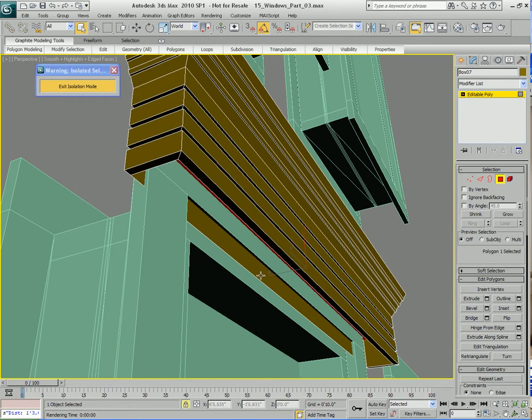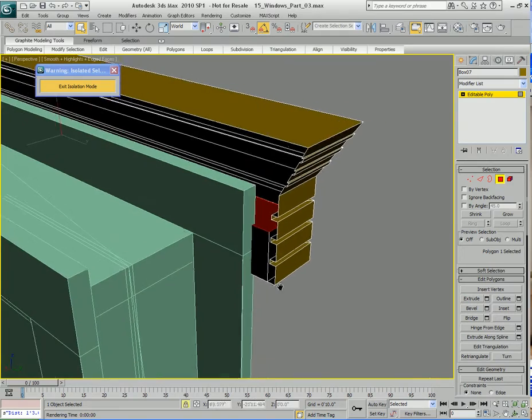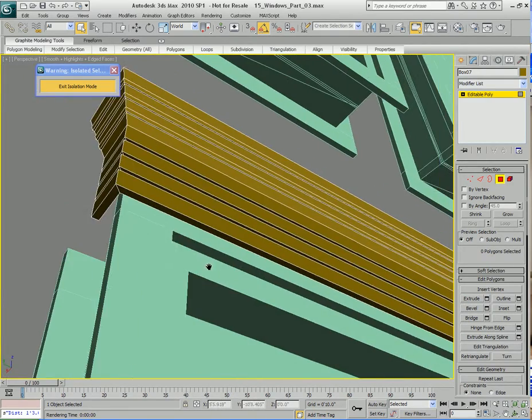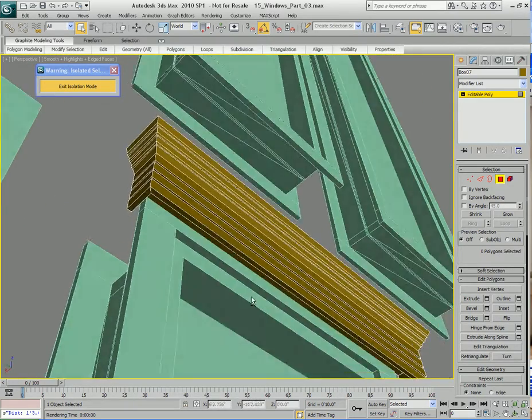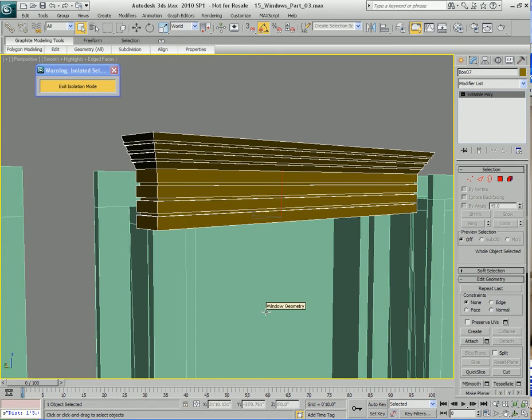Then what I'm going to do is take that polygon that we have here. We should have a back polygon right there. I want to delete that. We don't need it. So we end up with something like this. Okay, so here's our window valance, and that's where we're going to be placing the curtain in the next few videos.